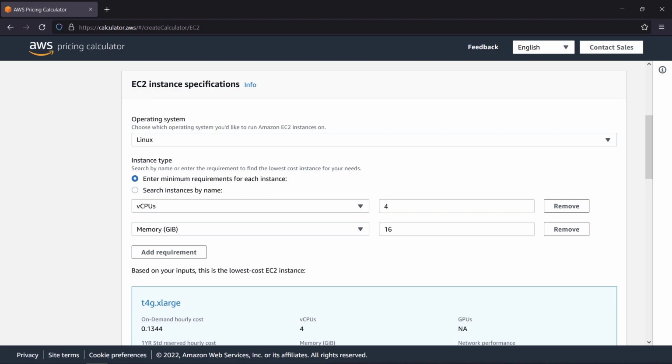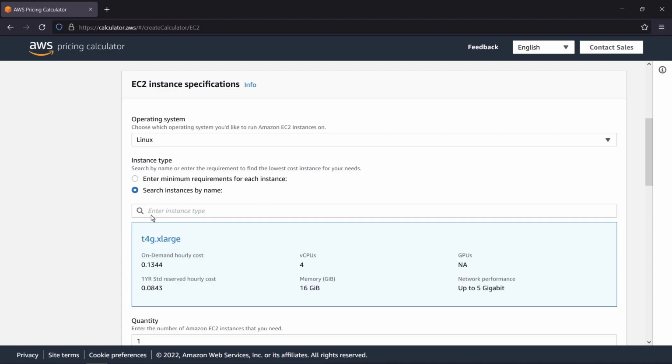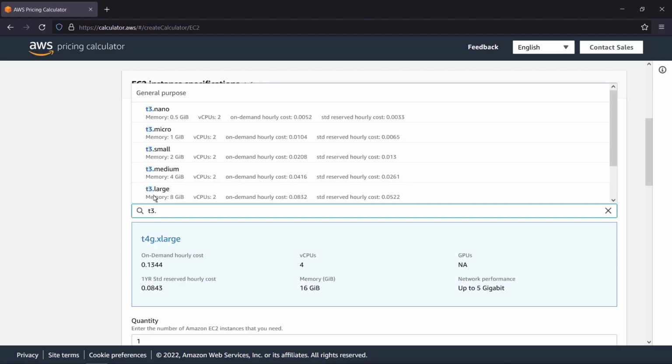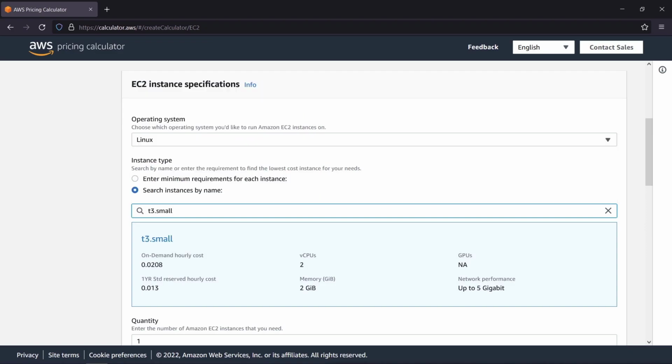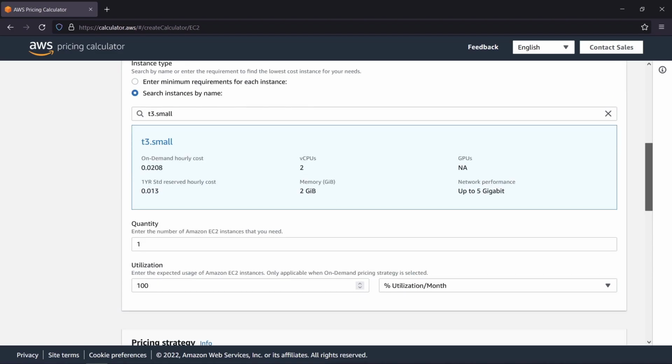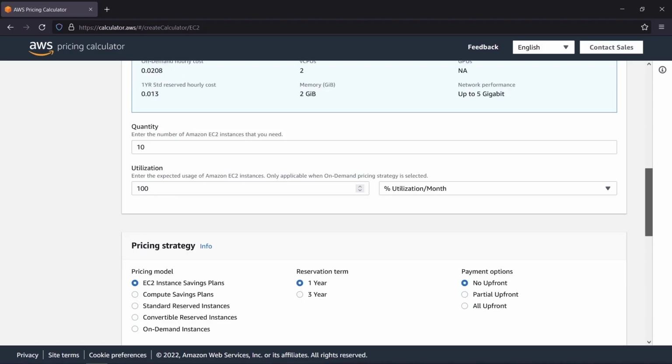Next, let's adjust the Amazon EC2 specifications. We'll keep Linux as the operating system and then search for the instance type by name. We'll select T3 Small. Here's a breakdown of the cost per instance. Let's continue. We'll adjust the quantity of EC2 instances needed to match the number we entered for the replication estimate.